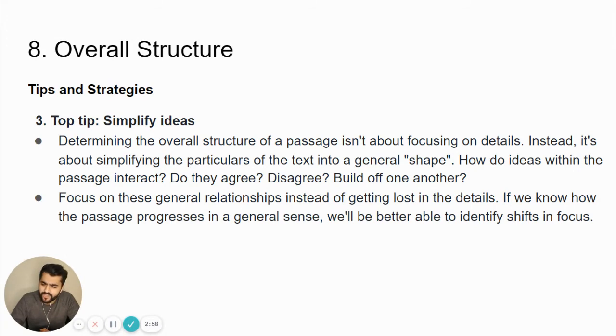How do ideas within the passage interact? Do they agree, disagree, or build off one another? Focus on these general relationships instead of getting lost in the details. If we know how the passage progresses in a general sense, we will be able to identify shifts in focus. So that's how you can tackle the overall structure questions.